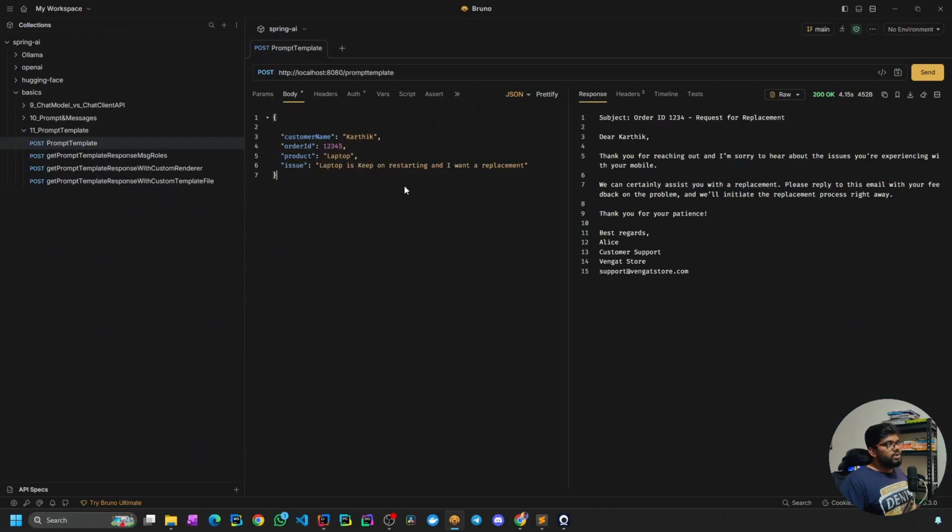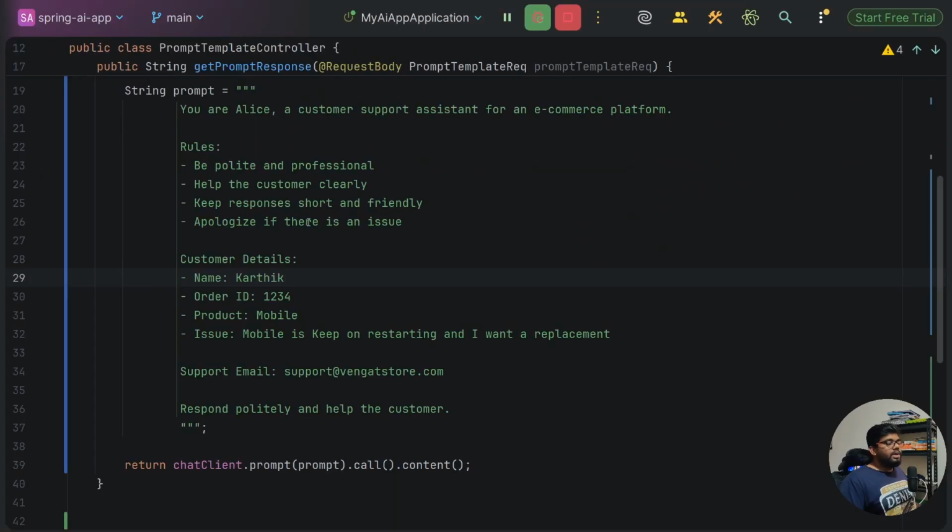If I want to use these values dynamically, you might immediately think we can do that by using string replace. Yes, you can do that. There is no hard stop in that. But Spring AI already offers a standard way where you can use the prompt template. Instead of replacing all the keywords and variables, if you use the prompt template, it will automatically bind the values if you pass the values respectively. So that's what we're going to do.